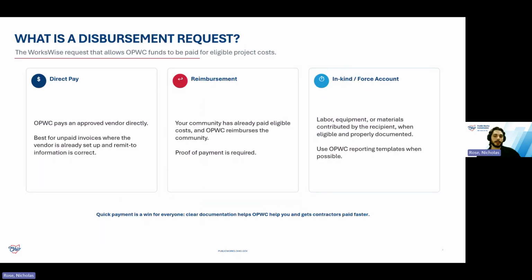A disbursement request is the WorksWise record that allows OPWC funds to be paid for eligible project costs. Most requests fall into one of three situations. With direct pay, OPWC pays an approved vendor directly for an unpaid invoice. With reimbursement, your community has already paid an eligible project cost, and OPWC reimburses the community at your project ratio. Because the payment has already happened, we will need proof of payment for those. With in-kind and force account, the recipient is contributing eligible labor, equipment, or materials, and those costs have to be supported by detailed records.